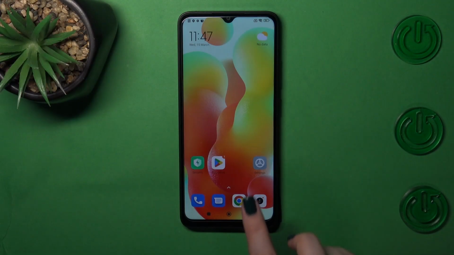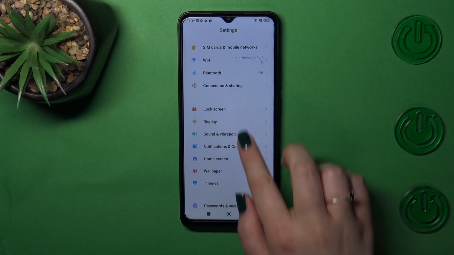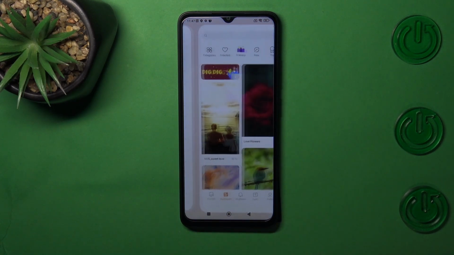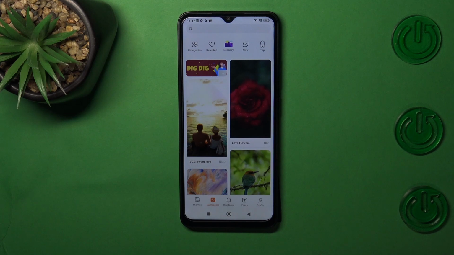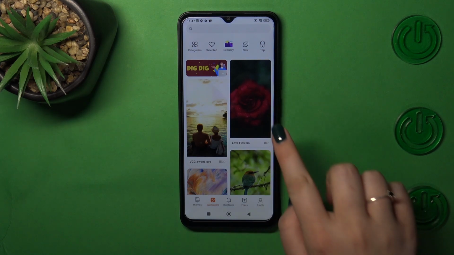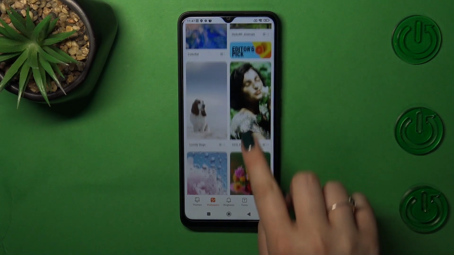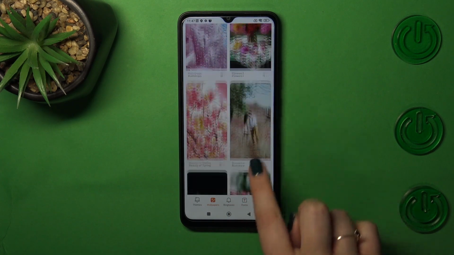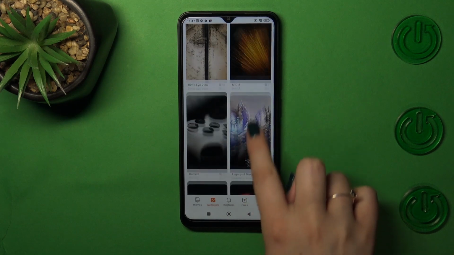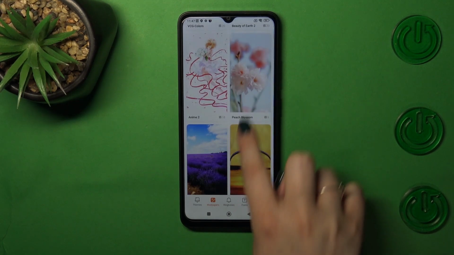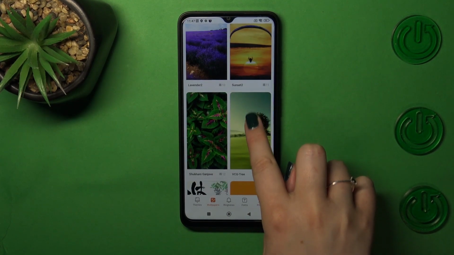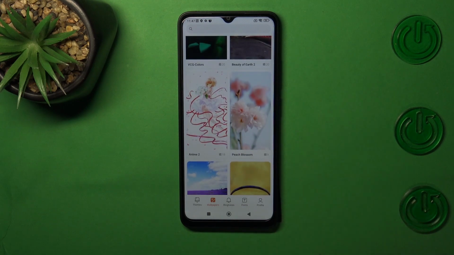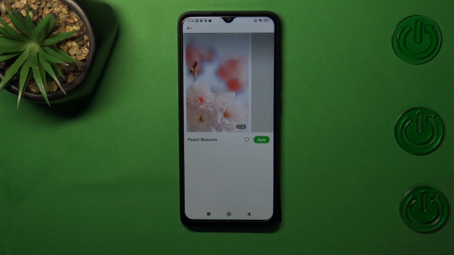So first of all, let's open the settings and then scroll down to find the wallpaper section. And as you can see here, we've been transferred to the wallpapers from which we can choose. They will be available if you have an internet connection. So basically, all you have to do is simply scroll in order to find the wallpaper you like, and in order to check the preview of the wallpaper, simply tap on it.